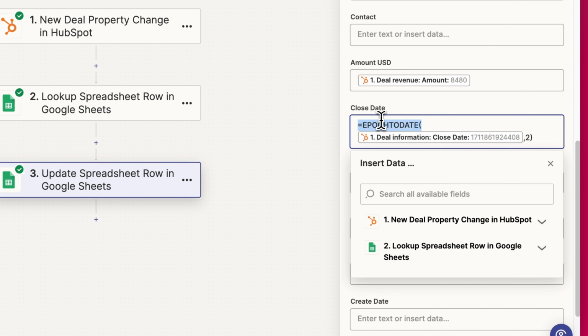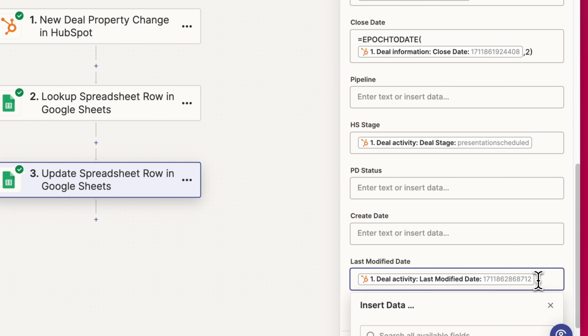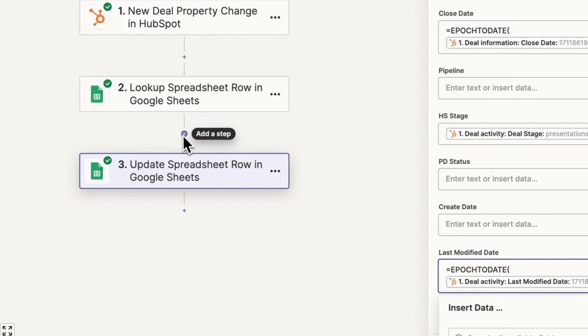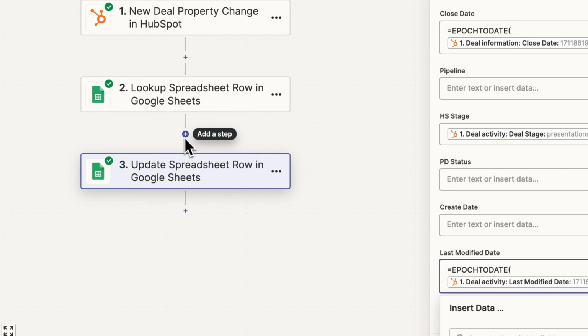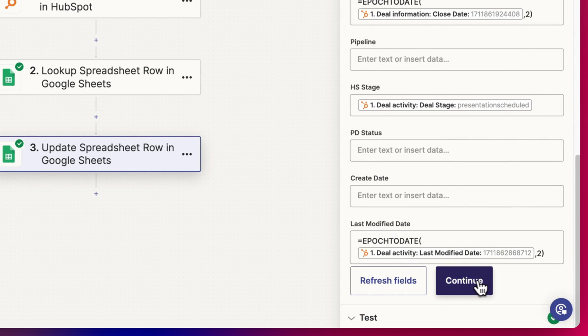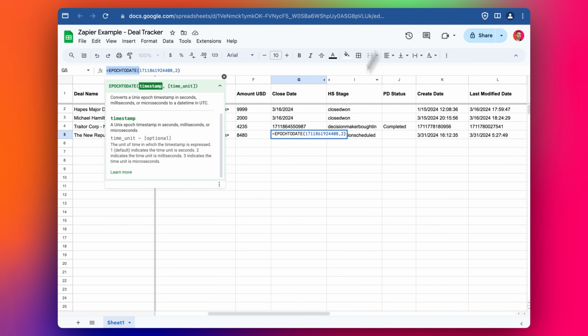So this, I'm going to copy this into the close date. I'm also going to copy it into the last modified date, because I could also add a step here where I change the date with a formatting step, but it's just annoying to have to do that multiple times. First, let's try this, and then let's see if that causes any other issues.